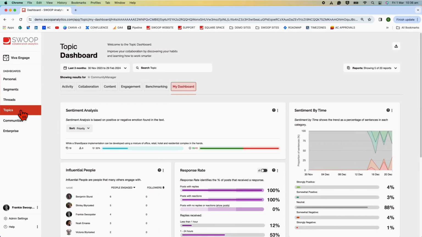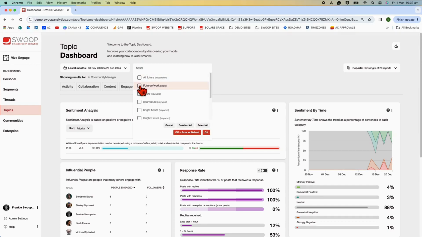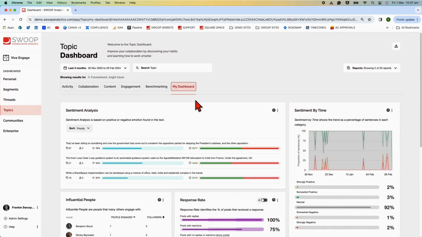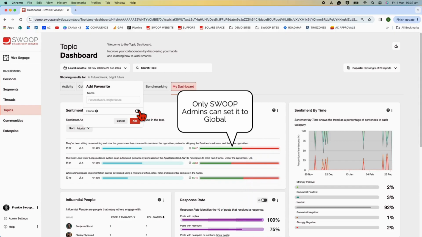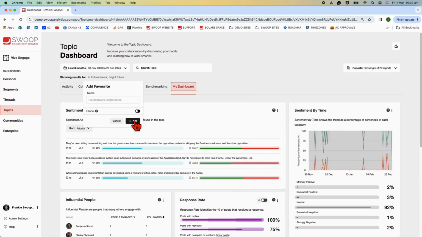Jumping into the topics dashboard, now let's look at favoriting a search. Let's say there are a few hashtags you want to track as part of a campaign you're running. You will jump into the search bar here, deselect the current hashtag and start searching. Select the one or ones you want to track and click OK. You will see them appear here. Click on the little grey star. You can rename it here if you like or just leave it as it is. You can set it to a global view so everyone who has access to SWOOP can see the favourite search you've just done, or have it only available in your own dashboard. Click Save and there you go.